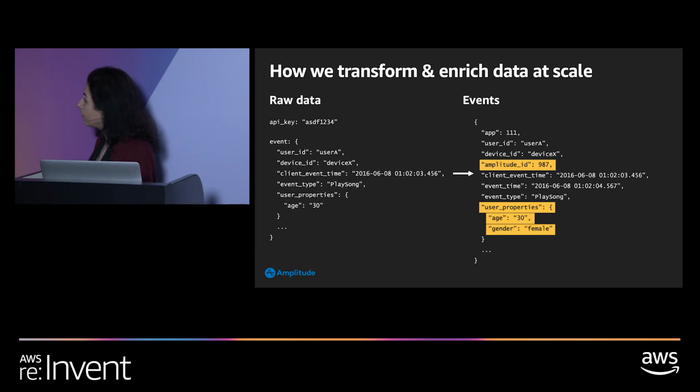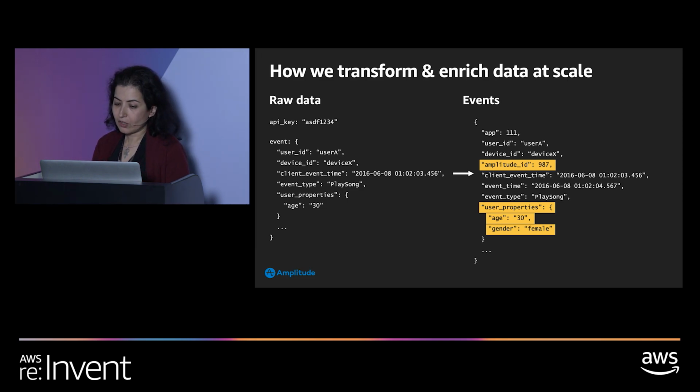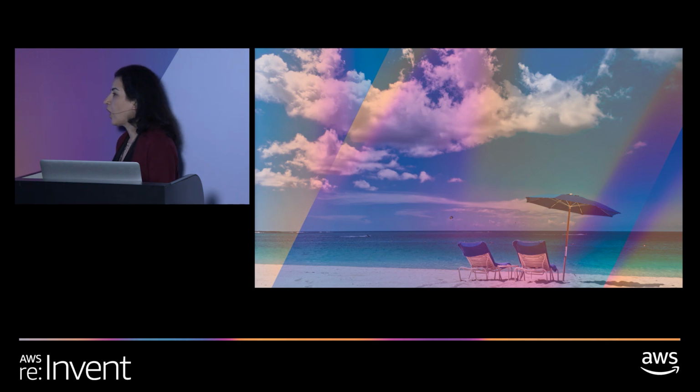This is an example of data that comes in and the enrichment that we do. As we see, we're adding Amplitude ID as well as some other user properties that we knew about the user to that event that we're collecting at Amplitude. So let me explain to you why we need to have an Amplitude ID.